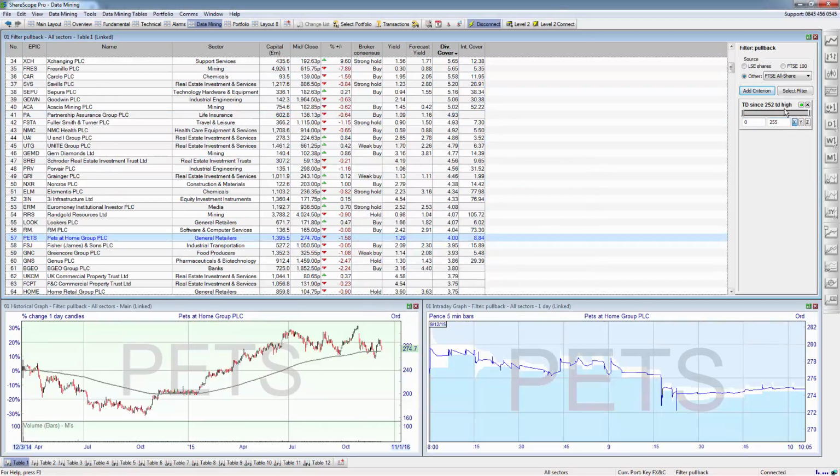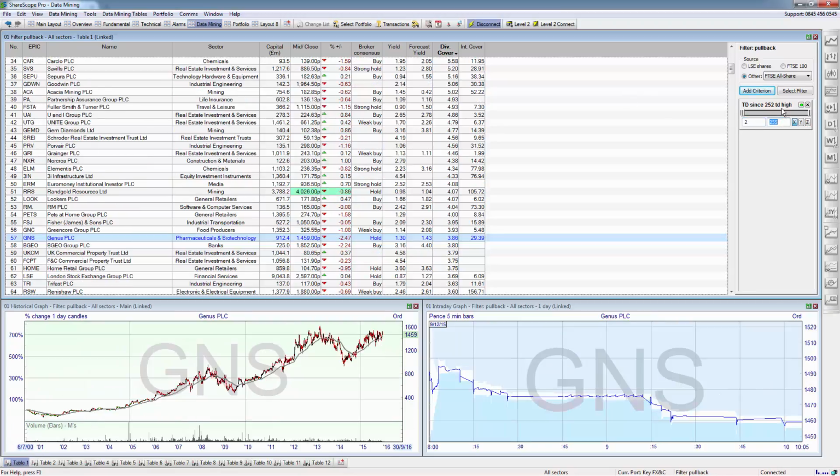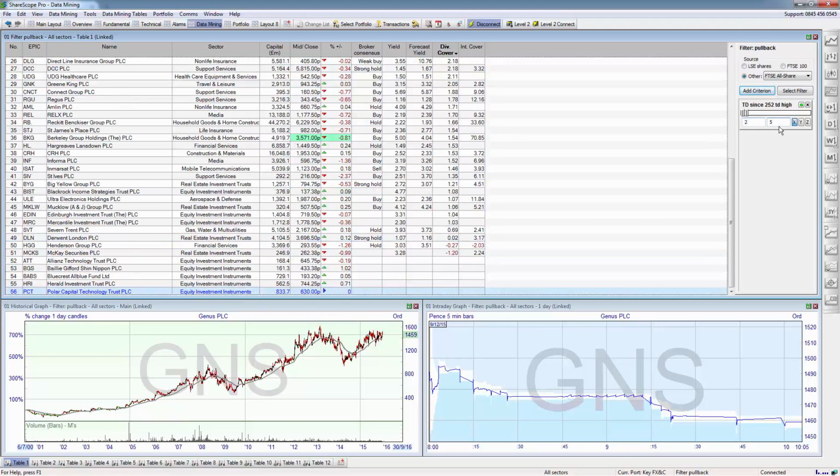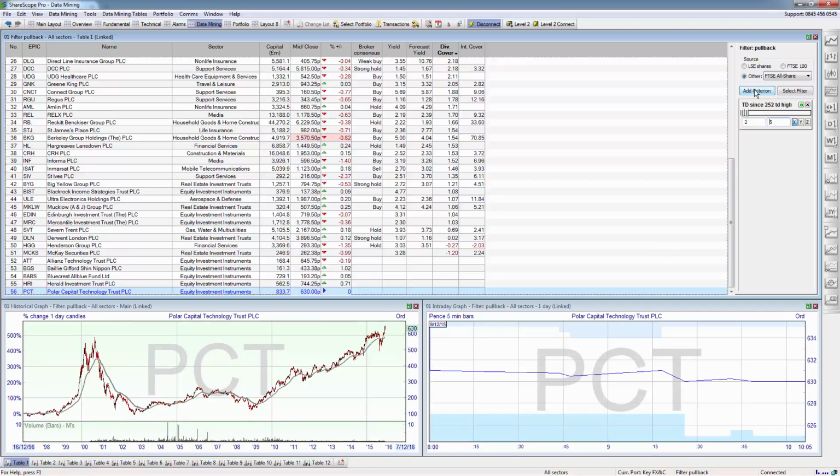Now, this particular criteria looks at when the high was hit. So we want shares that have recently hit their high, although not in the last day or so. So we're looking for shares that have hit their high somewhere between 2 and 5 trading days ago. If you hit enter, the filter will recalculate and our list of FTSE All Share shares has dropped down to 56.